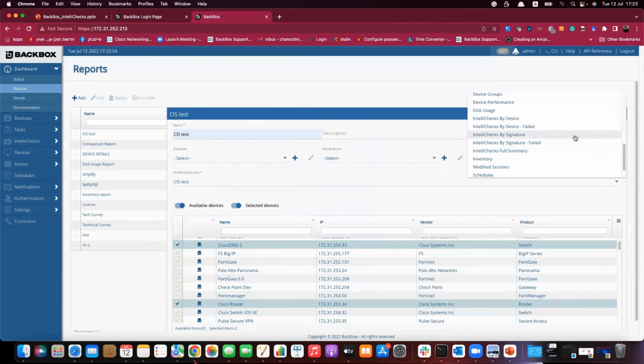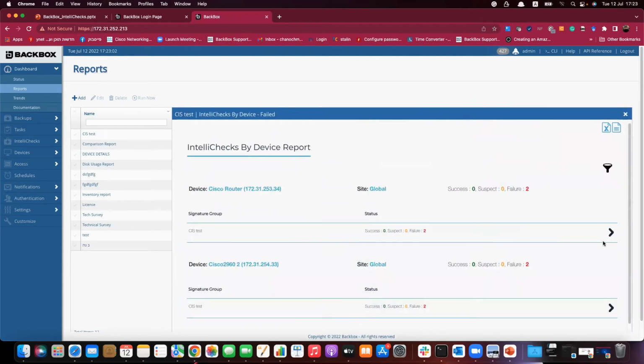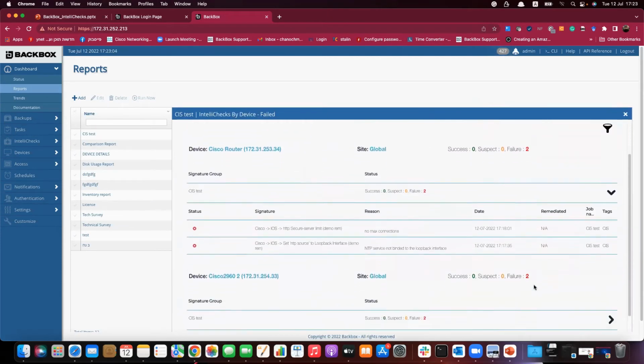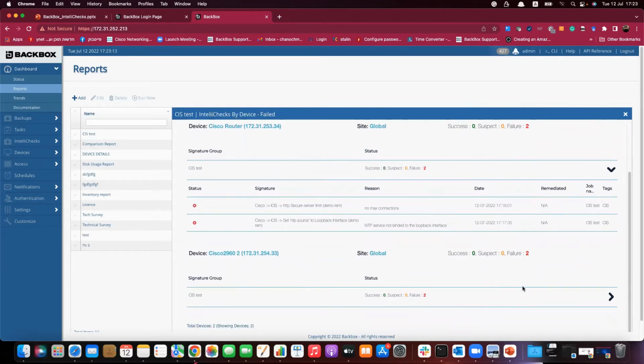And the last report that you can bring to your management is failed. A lot of customers said, I don't want to see the successful ones. I want to see only the failed signatures, the failed compliance that was running on the devices. So here you filter out the successful and you see only the failed. So those are the reports.